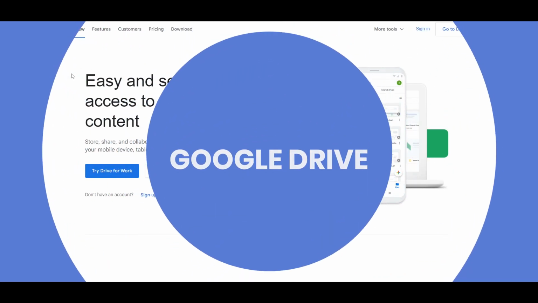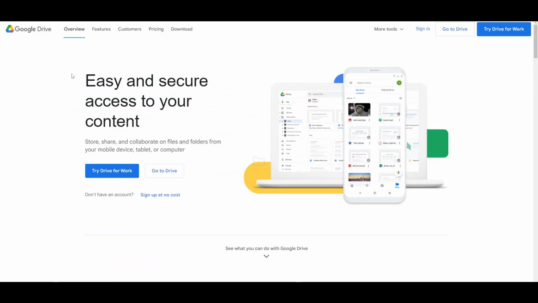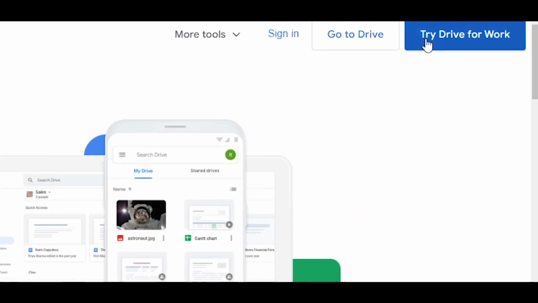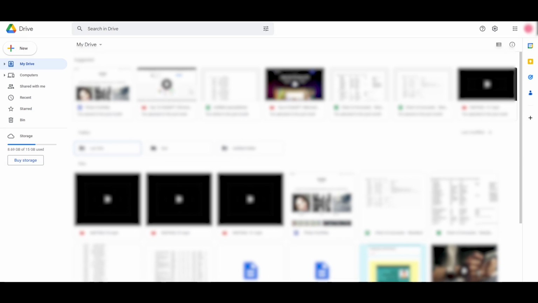Google Drive. Now, Google Drive is a cloud-based storage application that helps you store your data online, and you can access them and share them with your colleagues or friends and family members as well. You simply click on Go to Drive right here, and over here you will have all of the files that you have uploaded from your Google Docs, Sheets, and Forms. Everything is going to be available over here.